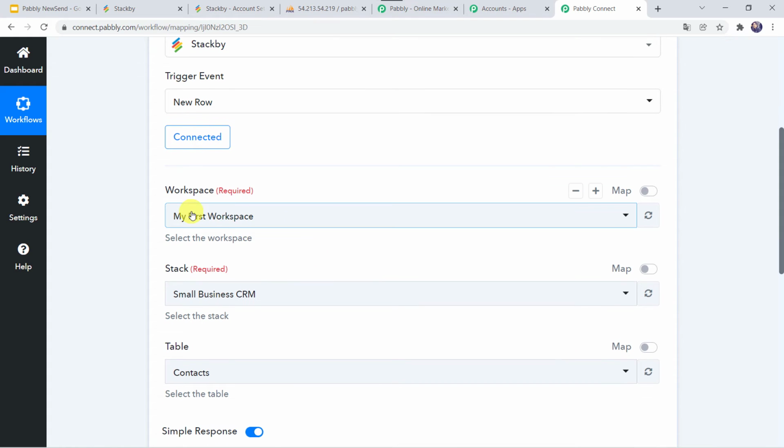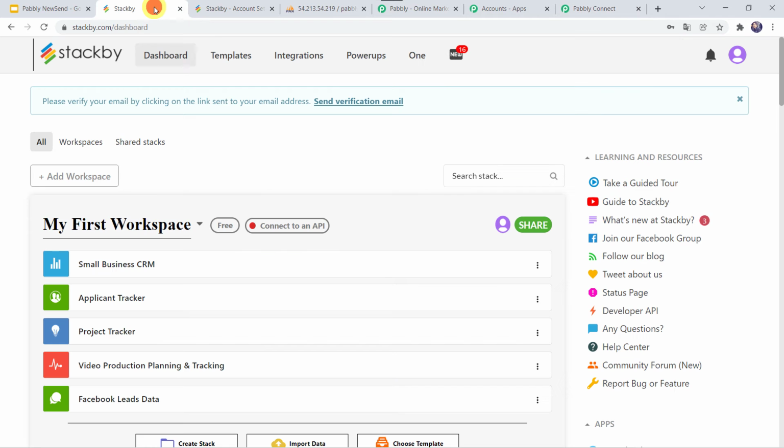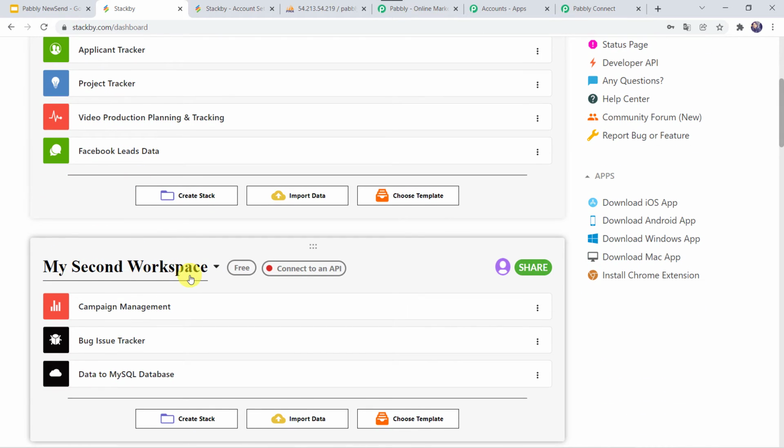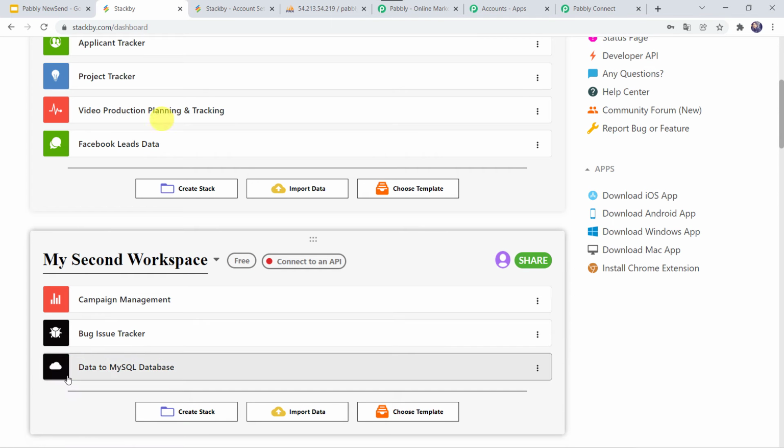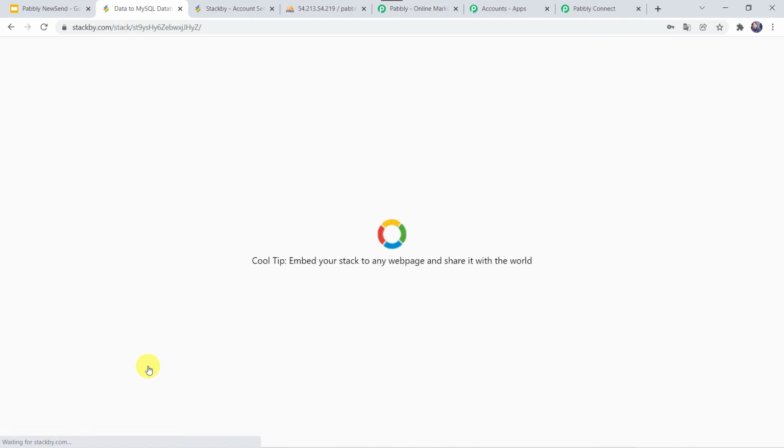Now here we have to select the workspace. So I have created some workspaces over here. That is my first workspace and my second workspace. Okay, but this time we are just using the second workspace. And in this particular workspace, I have created a stack named data to MySQL database. I'm just going to open this stack.